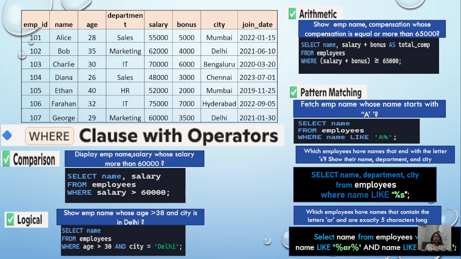So now we can see there is an employee table. That employee table consists of different columns: employee ID, name, age, department, salary, bonus, city, and join date columns. It is just a sample of the data set, but in our business scenarios we get large data sets.